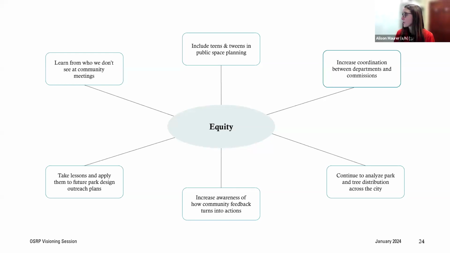Continuing to analyze park and tree distribution across the city to make sure that it is equitably distributed so that we don't have any areas that are less vegetated than others, particularly in areas that have been historically more vulnerable or where there has been less investment in the past. Continuing to look at that equitable distribution.